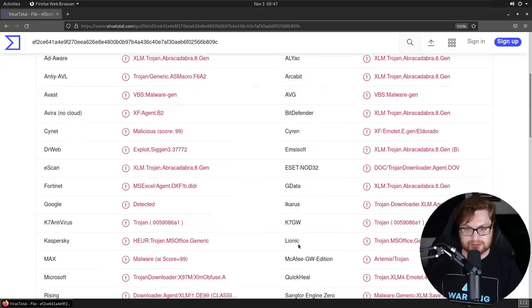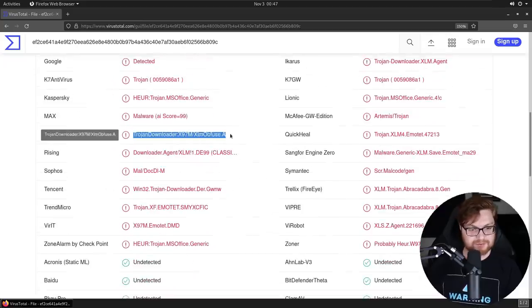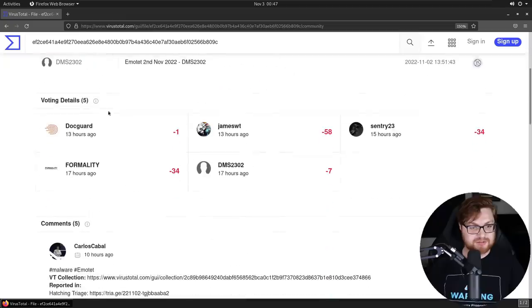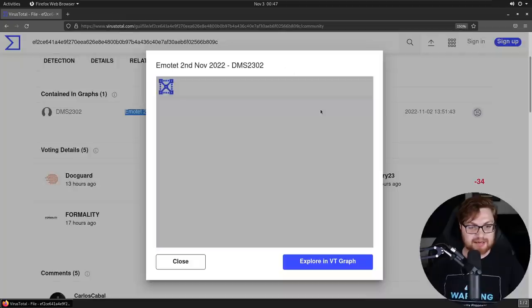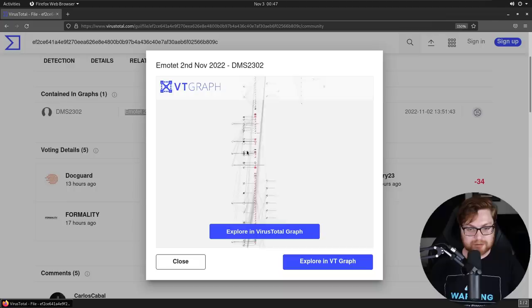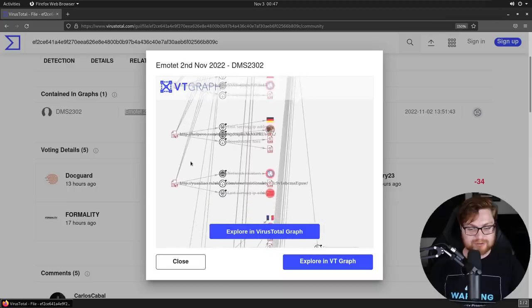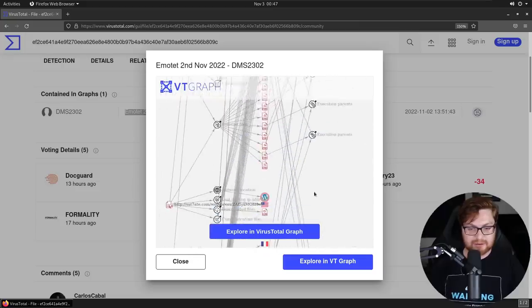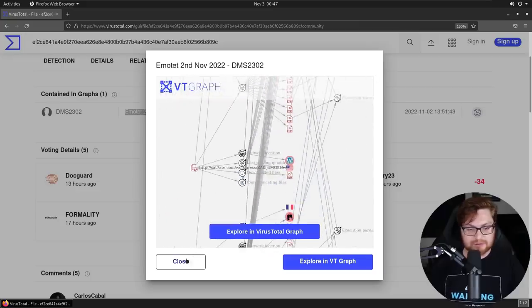And I'm curious, do we have that listed here? Yeah. There's Microsoft with the Trojan downloader just like that. And this was added just recently, a couple minutes ago, with the latest payment.xls. We can see some community notifications here, folks saying, hey, this is Emotet as of November 2nd, and a super cool VirusTotal graph where you might be able to see a little bit more of what's happened between all the indicators of compromise, at least the threat intel to track different groups and domains that it's using here.